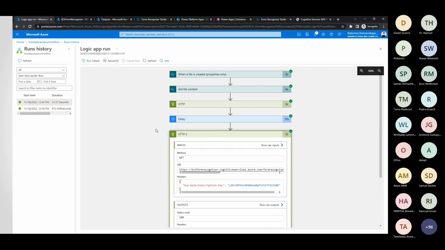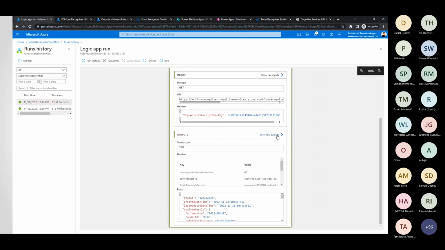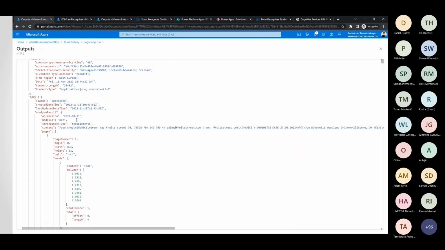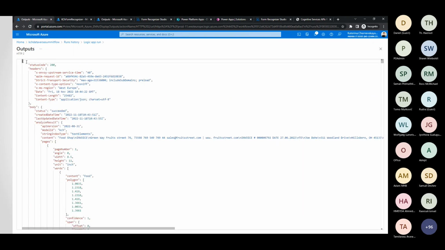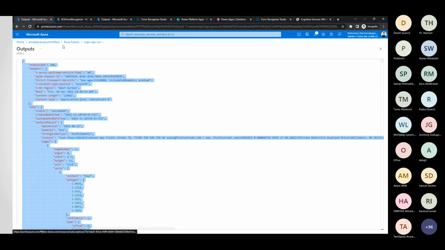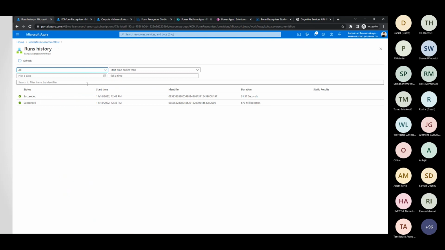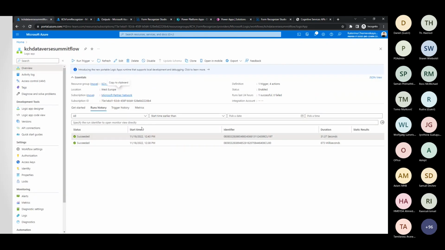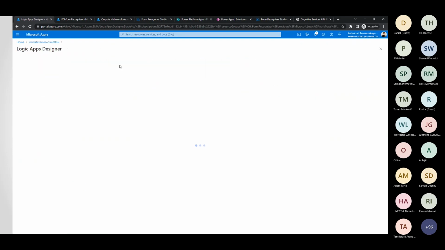Yeah. Go to HTTP and see output rows. These rows we need to copy because when we generate a JSON schema, parse JSON, we will need to understand the schema to generate. So edit.